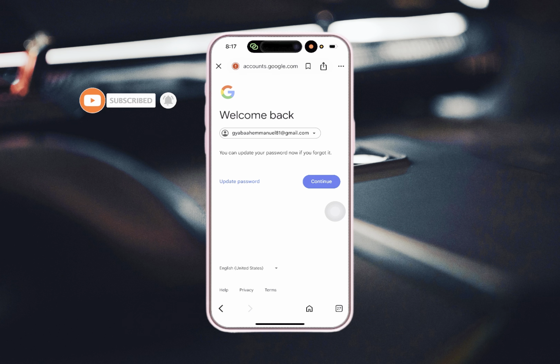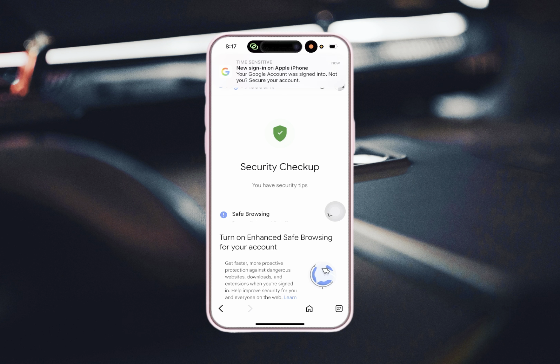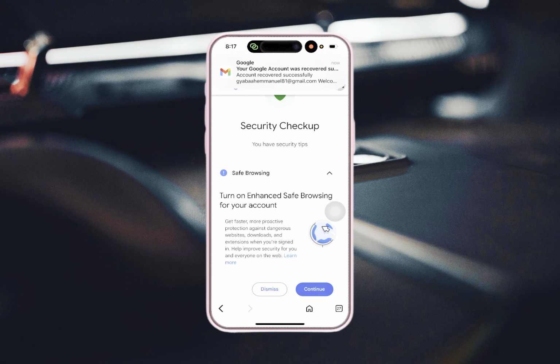and it's going to take you to this place, so you can see welcome back. So the account is, so you can see update password. Now we have recovered our account, so you can see you can update your password now if you forgot it. So you can choose to change your password, or you can just maintain the previous one that you were using. So you can click on update password to change it, or you can click on continue and you are almost done. So you can see over here new sign in, and you can see security checkup.